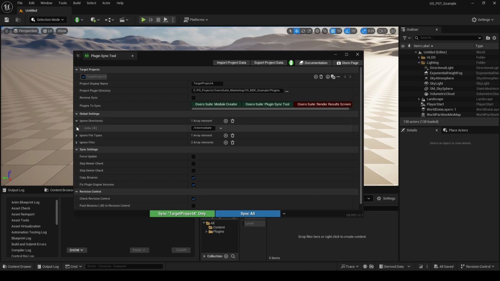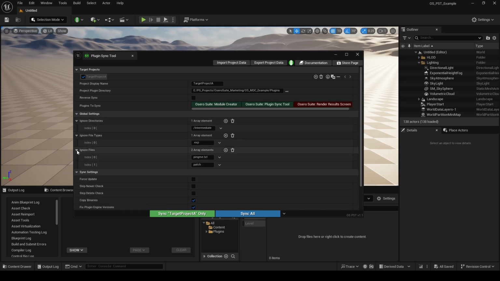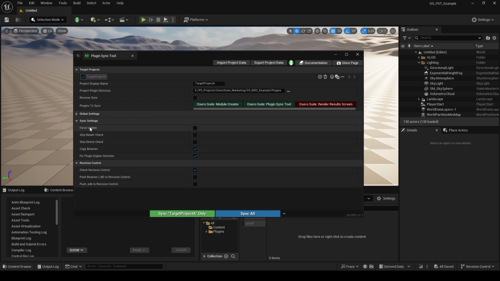The plugin sync tool allows you to define ignore directories, ignore file types, and ignore files. By default, the tool ignores common directories and files that are not necessary to copy. Entries in ignore files do not have to be a full file name, they can include a single word such as the default patch, which will exclude any files with this word in their name.